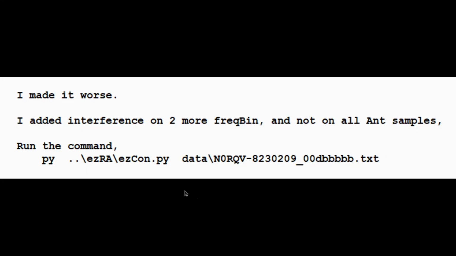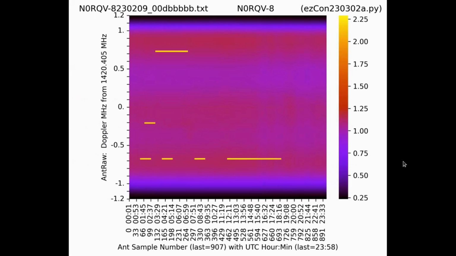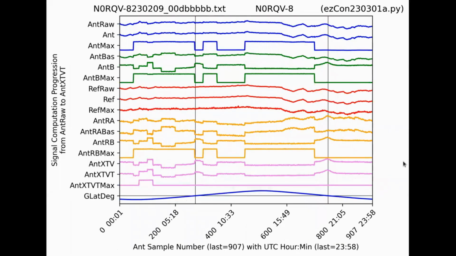So to see that, here's the data file I created. We run Python, we run ezCon, and we run a data file. This has a remarkable spelling now. However it's spelled, we put it in. And here it is. We now have 3 frequency bins with trouble on them, and they aren't even at the same times. They come and go at different times. And it makes a mess out of the data. Wobbles up and down. Down here, we can see all kinds of different levels going on. What trouble.